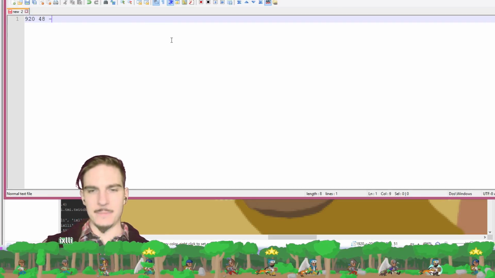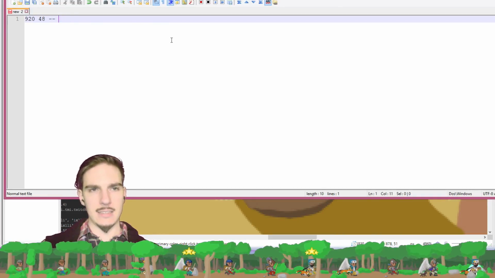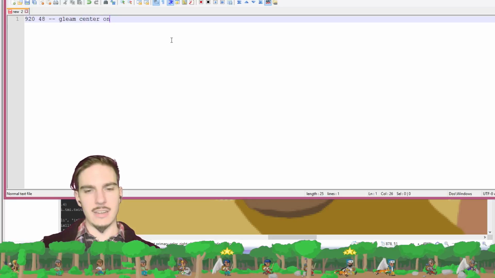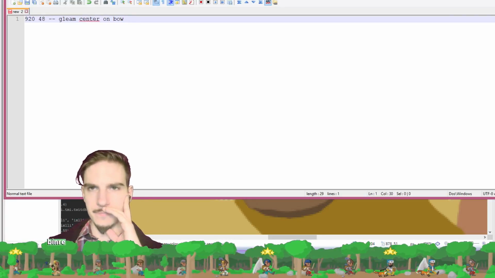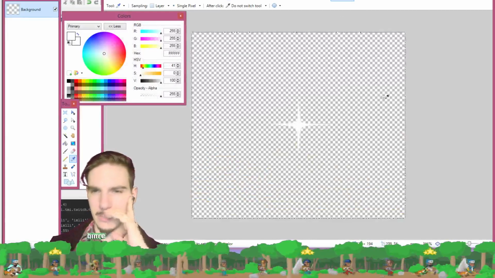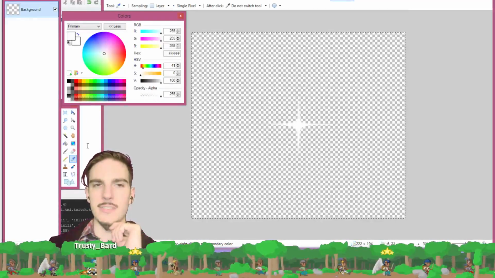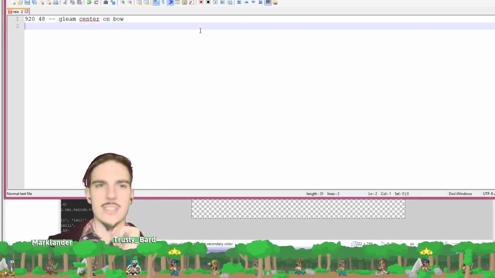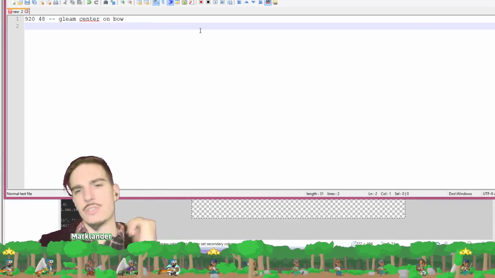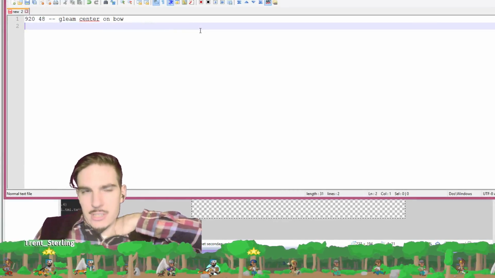920/48. This is the Gleam center on bow. Okay, but then what are the dimensions of the Gleam image? The dimensions of the Gleam image are 222 by 194, so we need to offset it by half of those things. So 222, half of that is 111, of course.